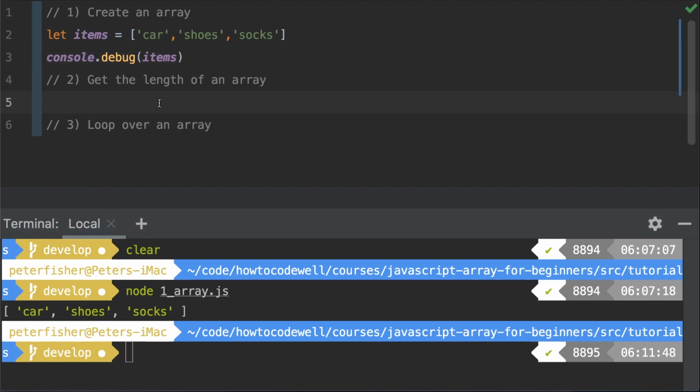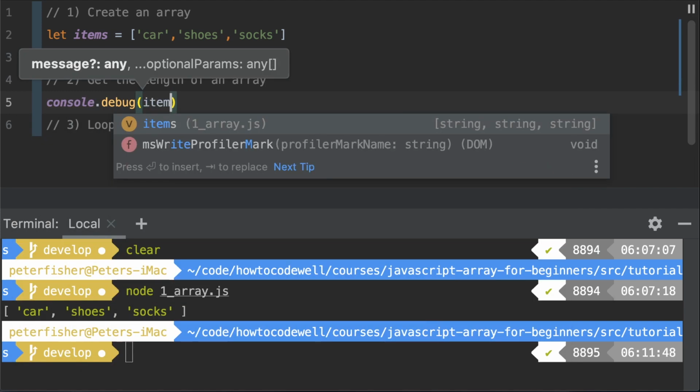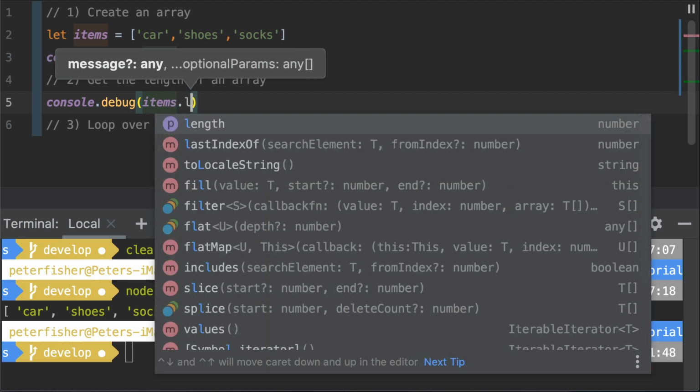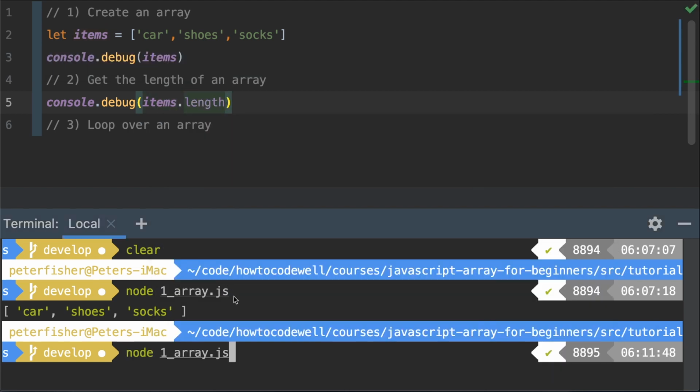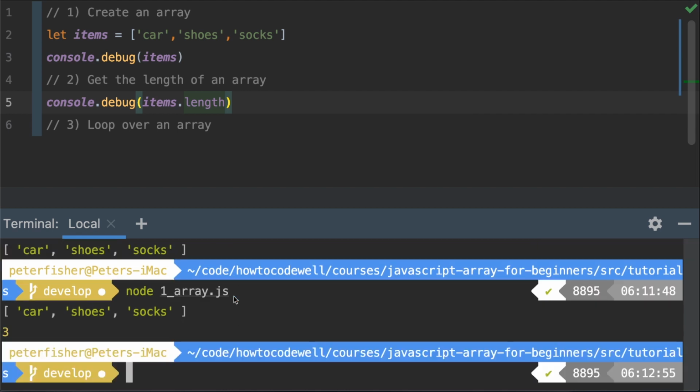To get the length of this array, to get the number of elements within this array, we would use the length property. So let's type console.debug and then items dot and then length. Again, I'm going to go back into the terminal and I'm going to run the JavaScript file. So the first output here is the one we had before. This is the items within the array. And the second output on the other line is the length of this items array. So we can see that there is 3 elements to this array, 1, 2, and 3. And this is shown when we do items.length.